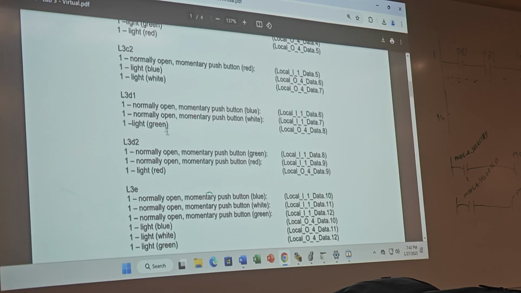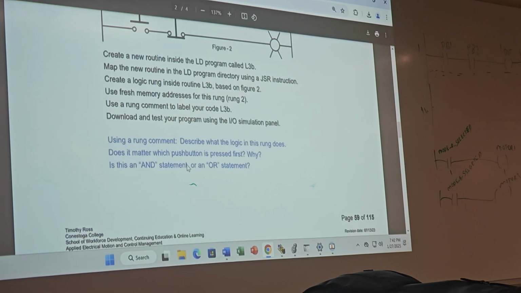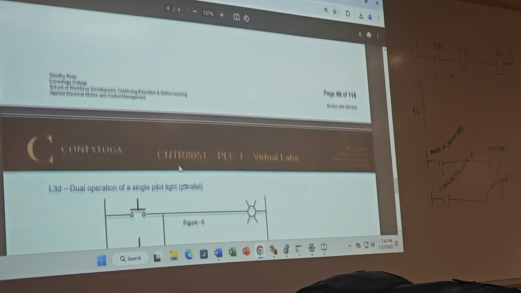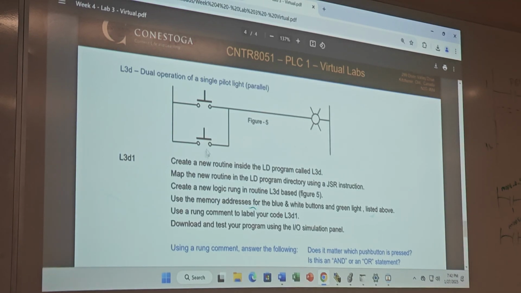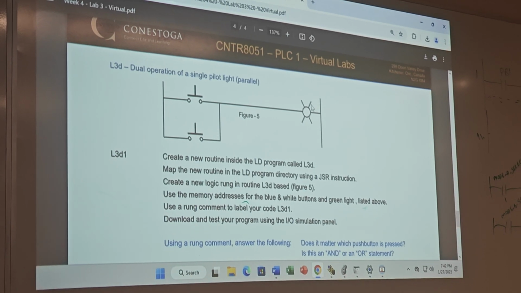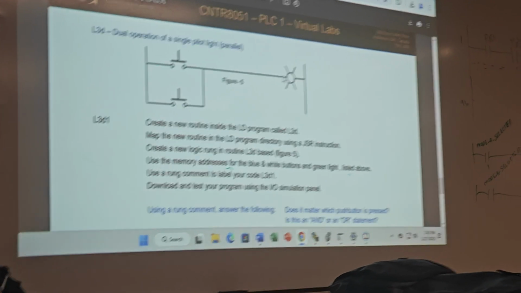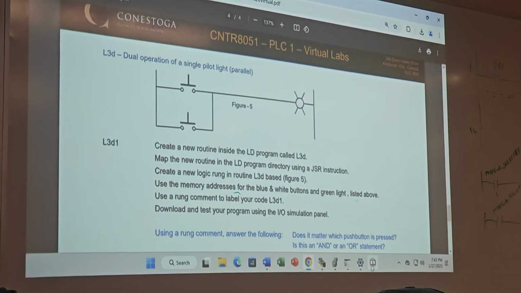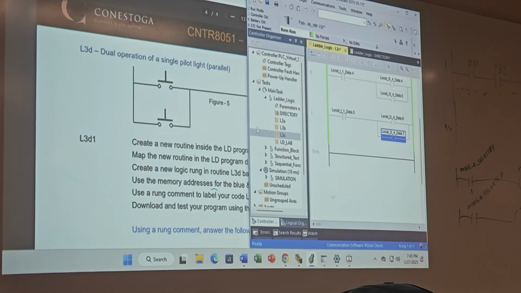And we go to D. So we go over here and see our instructions. It's saying that it's an OR logic. This condition or this condition should be true to turn on this output. So there is an OR logic here. So we will make a branch at the beginning.